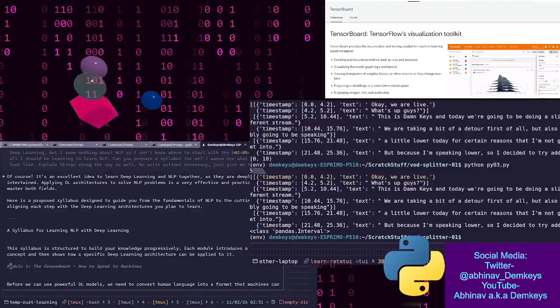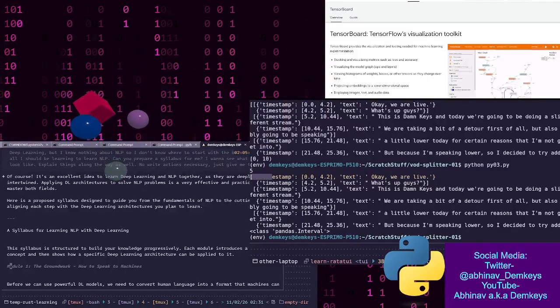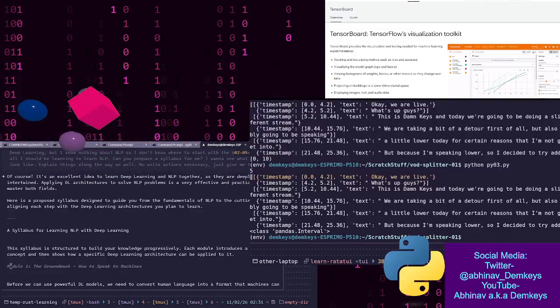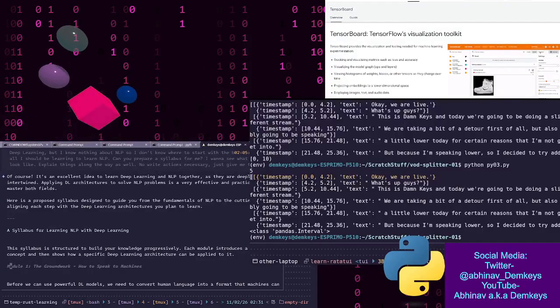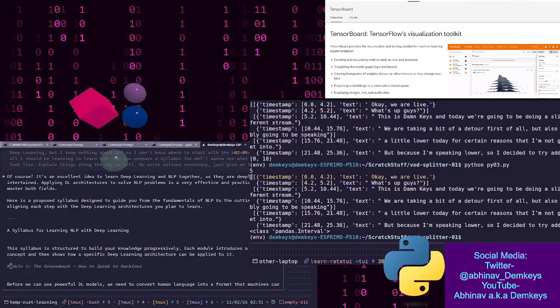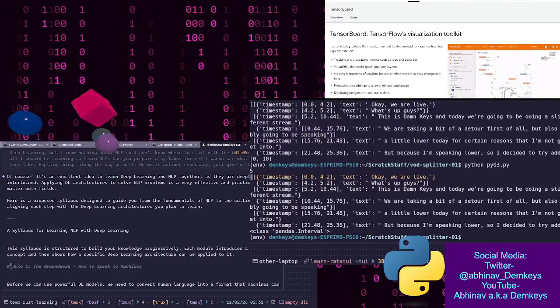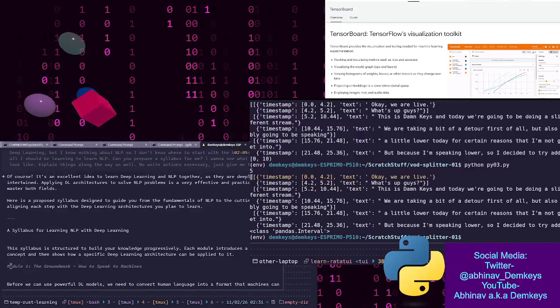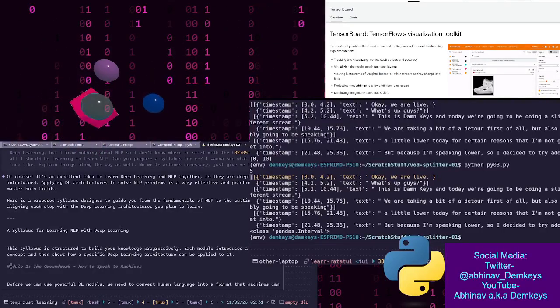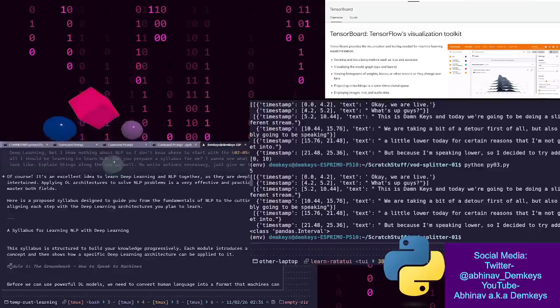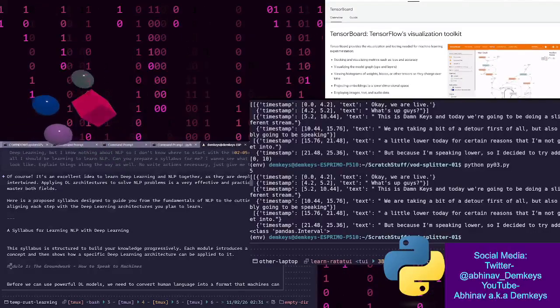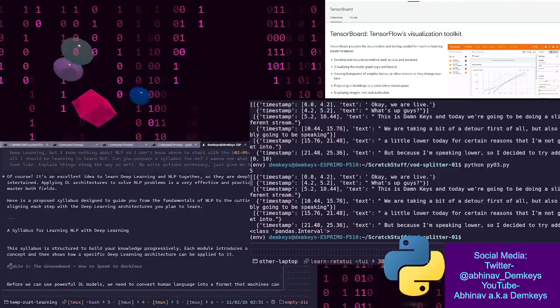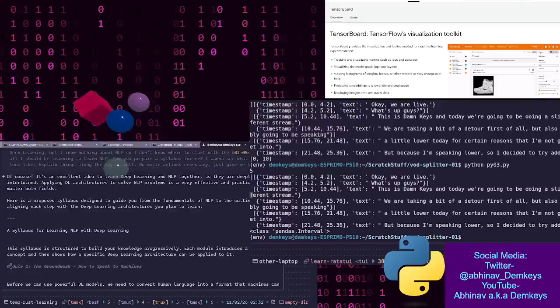If you look at the 0.0 and 4.2, this is saying that from 0 seconds to 4.2 seconds, we have "Okay, we are live" being said. And then in the next line, from 4.2 seconds to 5.2 seconds, it says, "What's up, guys?" And then it goes on like that.